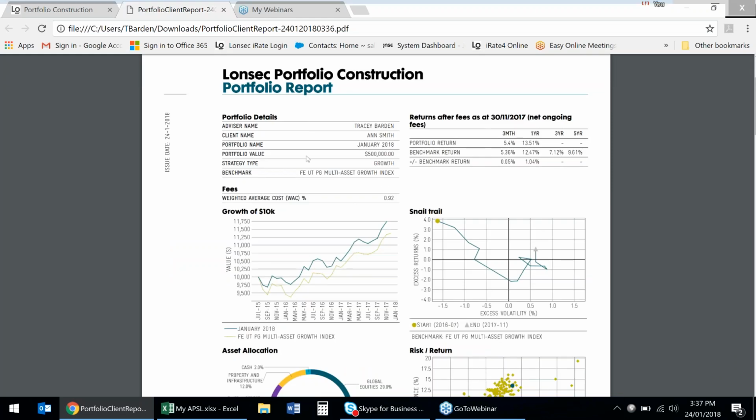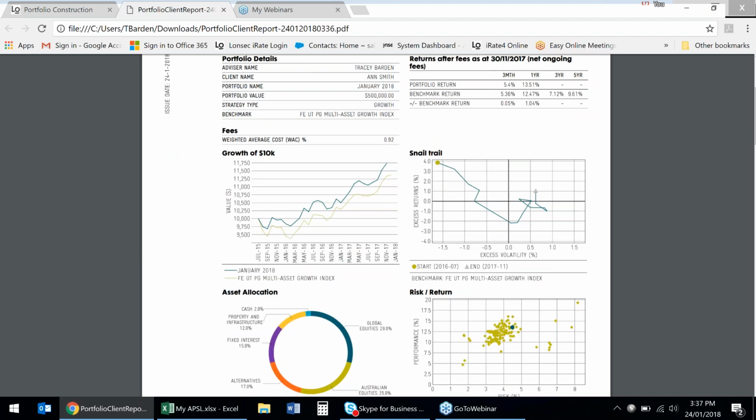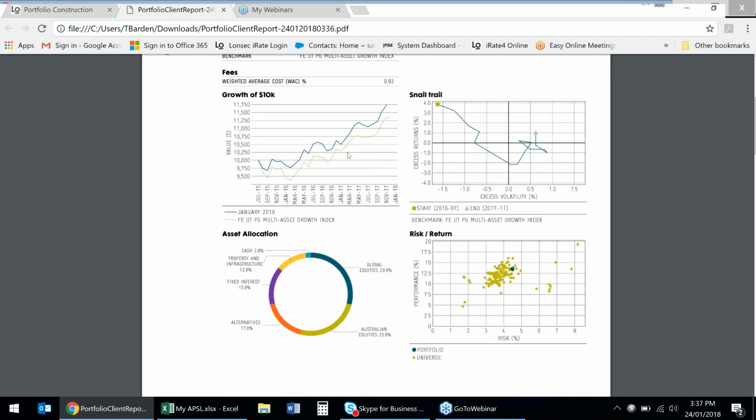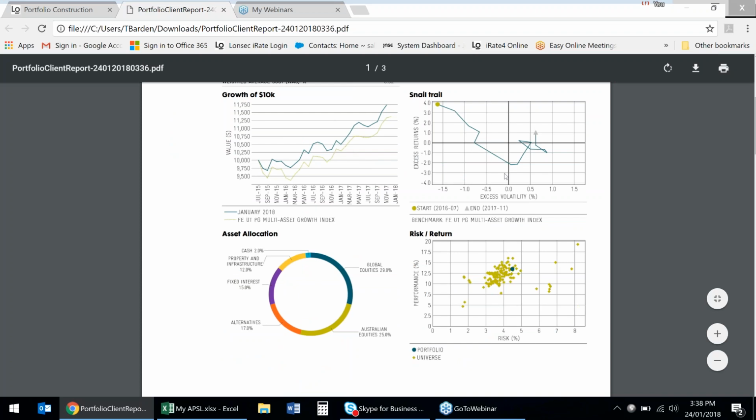So you have your basic details, and you have your returns after fees. You can see that these are as at November 2017, and I'll show you the reason why in quantitative analysis in a few moments. These are your performance returns after fees. You have a number of charts, some of the most popular charts. You have a growth of 10K, and a snail trail. You have your asset allocation breakdown and a risk return.